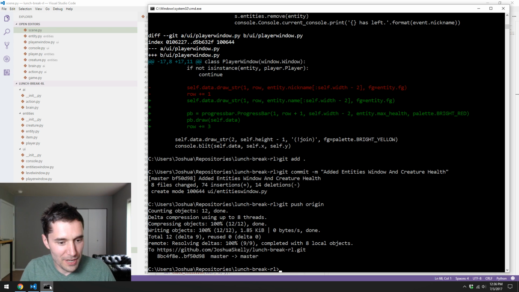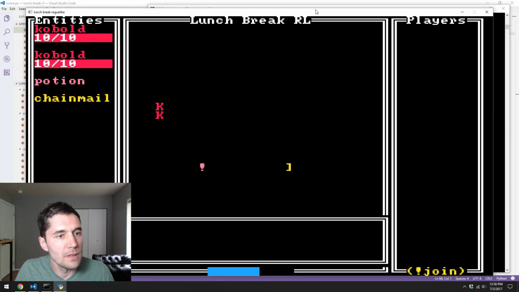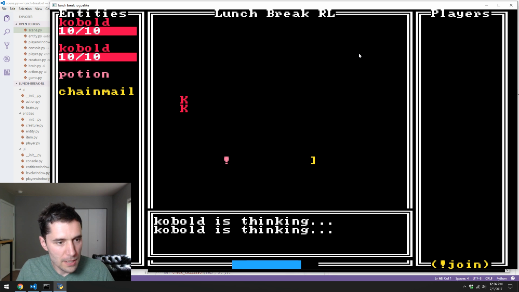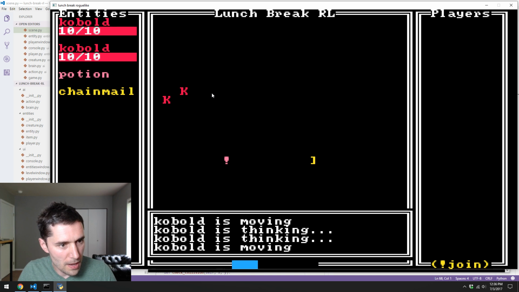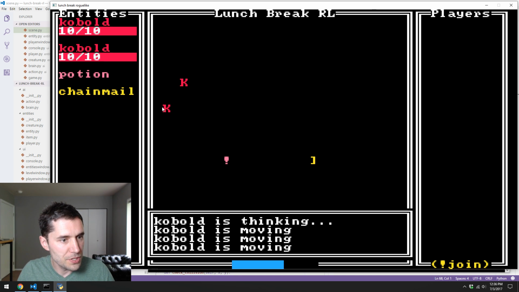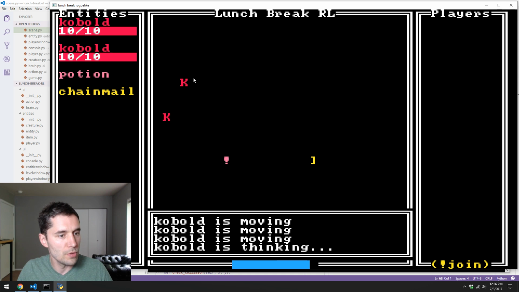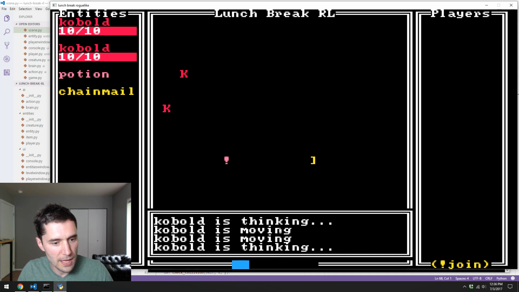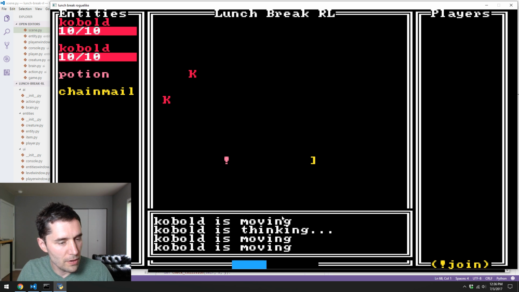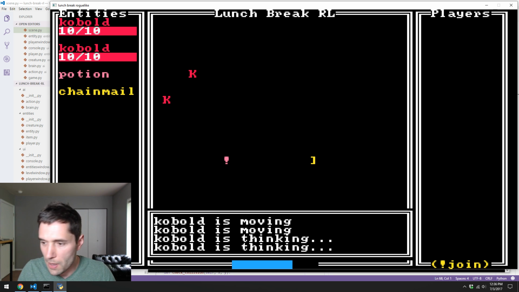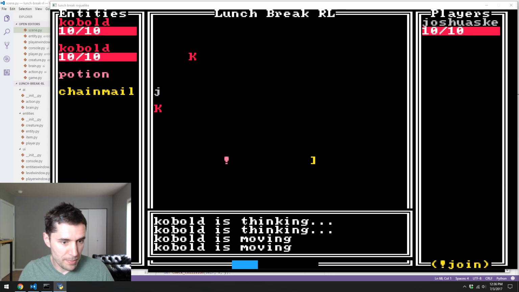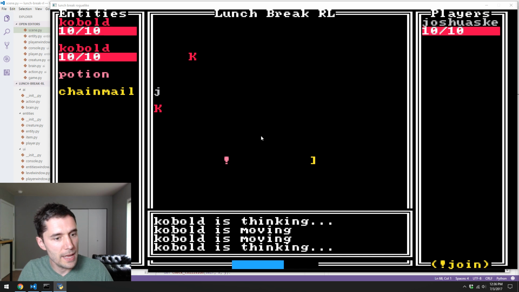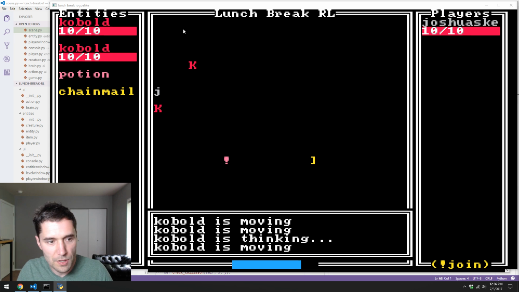So if I run it just a little bit, I'll talk about what's going on. I have a scene. The scene has multiple windows. It has a console. There are two agents or two creatures. They're both kobolds. The console is printing out what they're thinking at any given time, whether they're moving or thinking about what they're going to do. When people join with the join command, it'll pop up a little message saying that they've joined, and they can also move around.